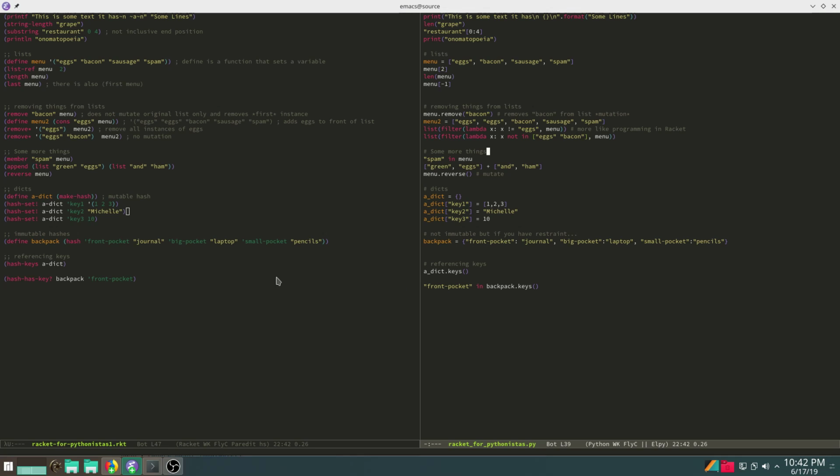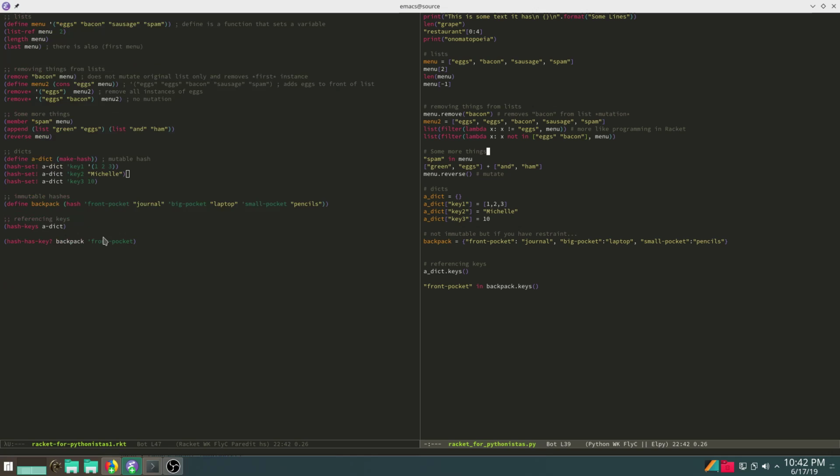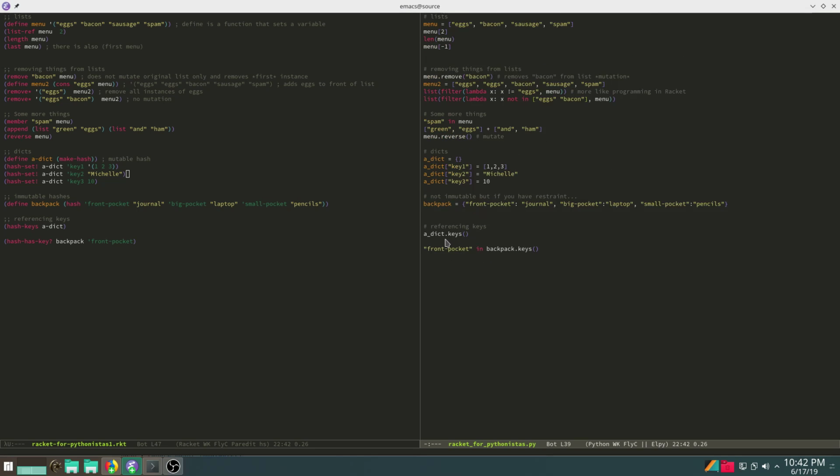And then lastly, just to reference keys, you can look at hash keys. This is going to return back all the keys. It's the same thing as doing dot keys in Python. And then if you're looking for a specific key in a dictionary, you can use hash has key in Racket, and it's the same as doing dot keys in Python.